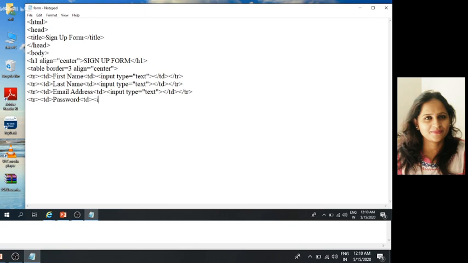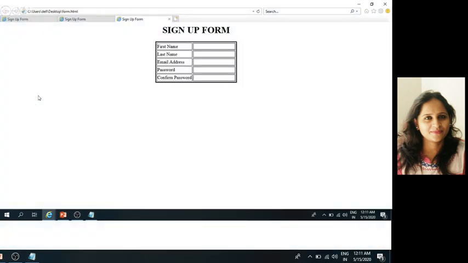Input type is equal to text, closing of TD and TR. Again the next row, TD, confirm password, input type is equal to password, closing of TD and TR. Okay, just save it and reload it. See the output.